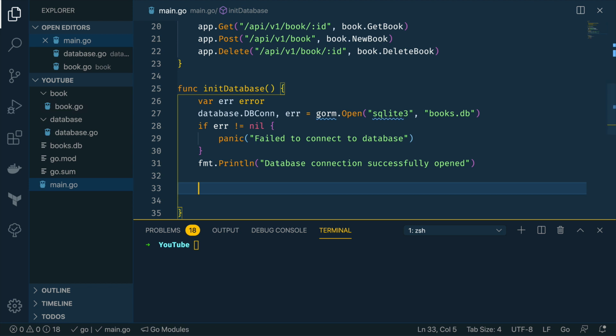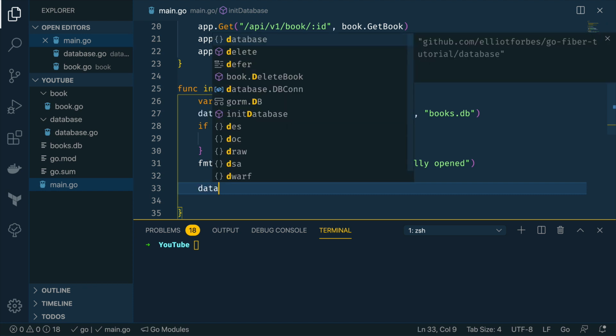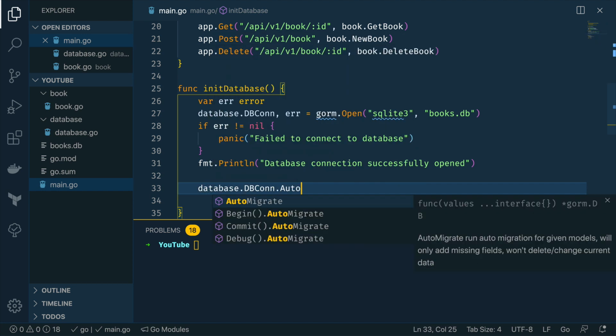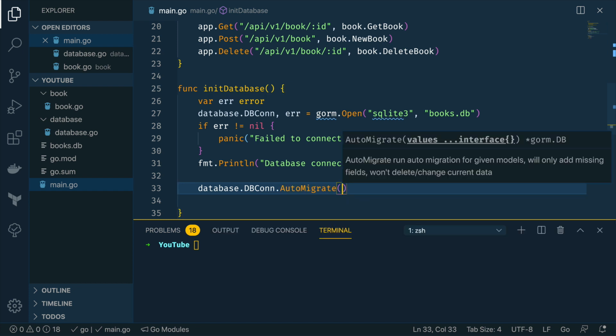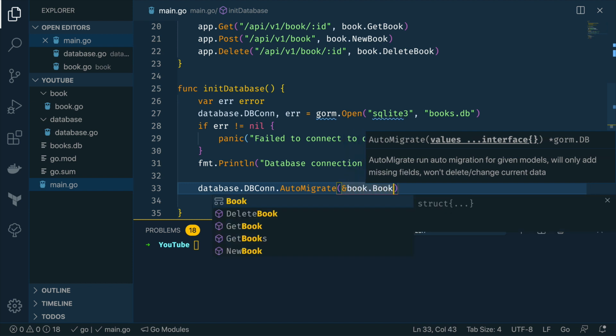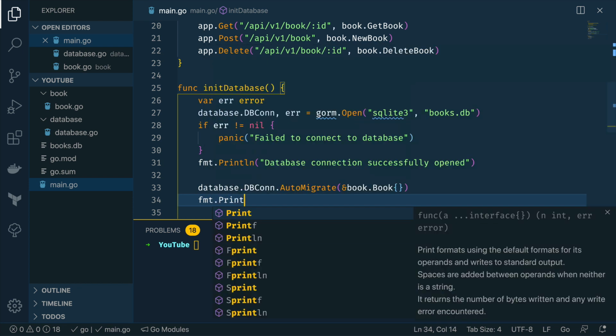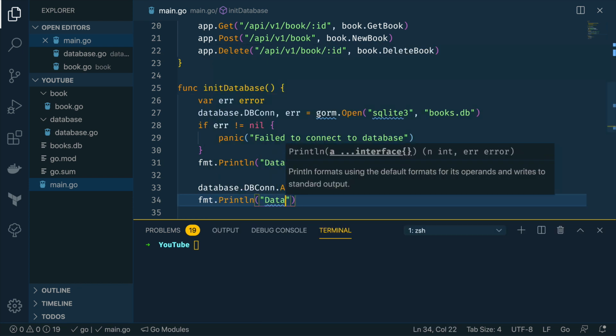So in order to auto migrate, we have to do the following. So database.DBConn.AutoMigrate. And as you can see, the definition for this is: AutoMigrate runs an auto migration for given models, will only add missing fields, it won't delete or change current data. So it's safe to call this on app startup every time. Now we're going to want to pass in book.Book, like so, and just under this we're going to want to fmt.Println "database migrated".